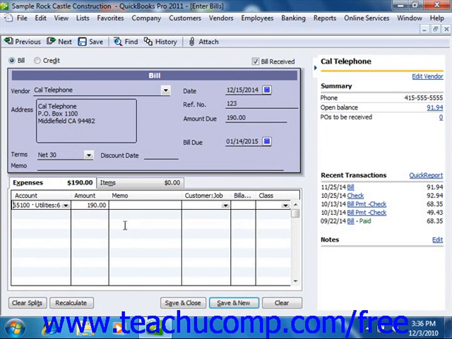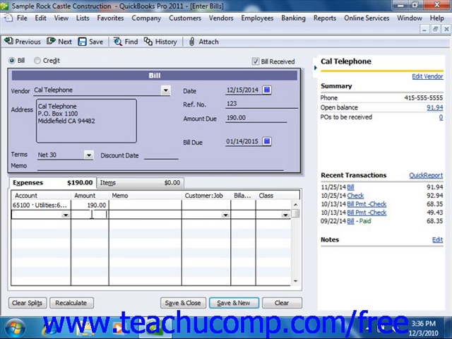Note that on the Expenses tab, you can also allocate the total amount of the bill entered in the Amount Due field between multiple expense accounts. To do this, you would simply choose the first account that the bill affects, and then enter the amount that will be attributed to that particular expense account in the Amount column. You would then click down into the next row under the Account column and select the next account that would be affected by the amount of the bill. Then enter the amount to attribute to the second selected account into the adjacent Amount column. Repeat this process as needed until you have allocated the total amount of the bill to all of the necessary expense accounts.